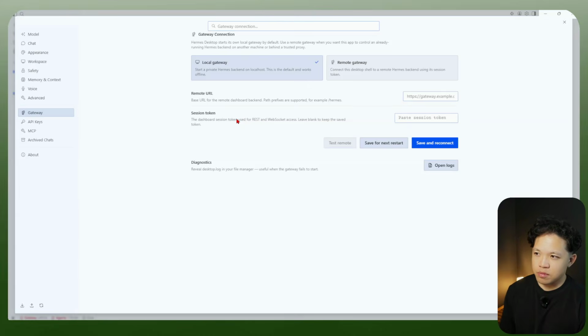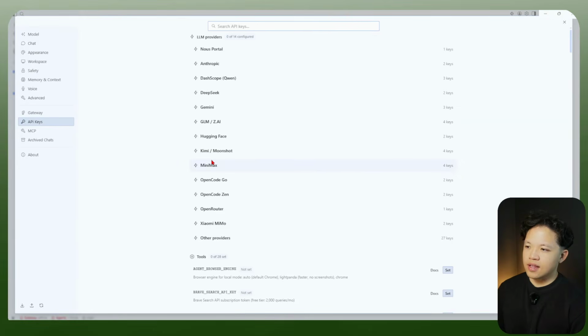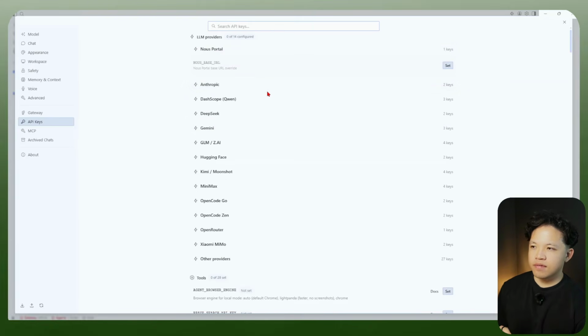Here you can see I have Hermes running on my local gateway. I have it on my local PC, but if you had it on a VPS or maybe another computer, you can remote in and access it that way. Here are the different LLM providers. This is where you can input the different API keys you have.